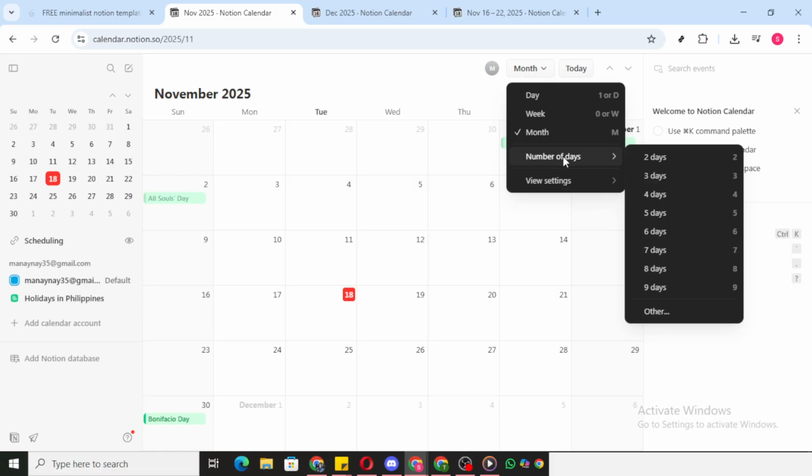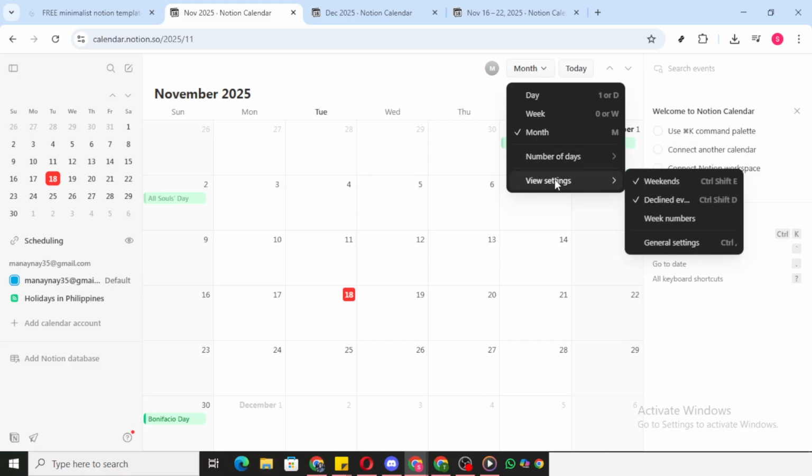Customizing your view settings can be incredibly empowering. For instance, if you're someone who likes to plan out the nitty-gritty details of each day, the day view is perfect for that. However, if you prefer to have a broader outlook on your tasks and deadlines, the month view gives you a wider perspective, helping you plan longer-term projects effectively.